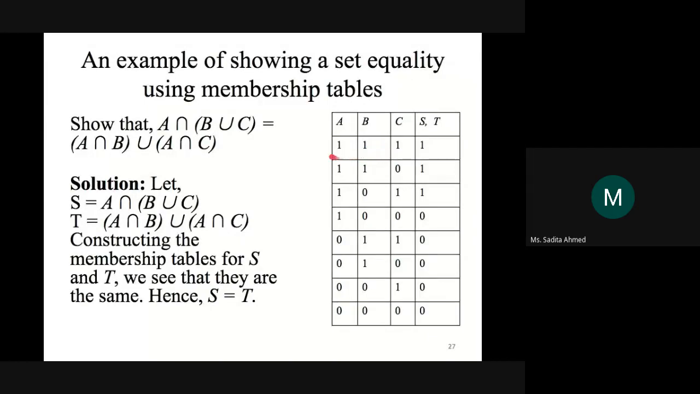And 1 represents what? 1 represents the scenario where an element is a member of the set. So here we have 1 under A. It means that the element is a member of A. 1 under B, the element is a member of B. 1 under C, the element is a member of C. And then we go on to apply these possibilities into each of these expressions or each of these sets, and then see if the element is there in these sets or not.